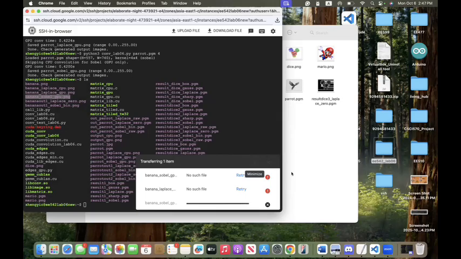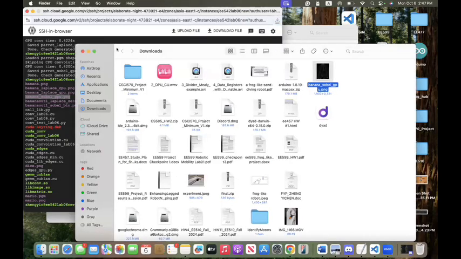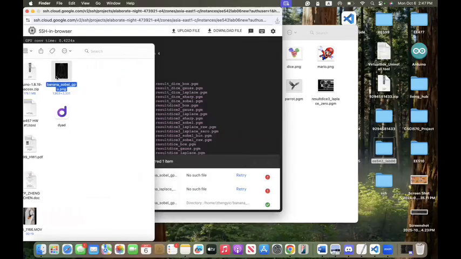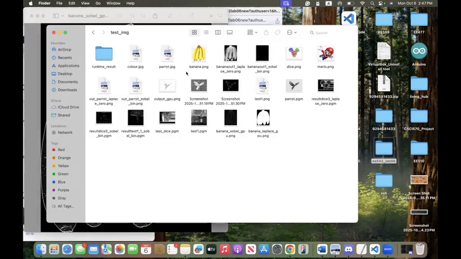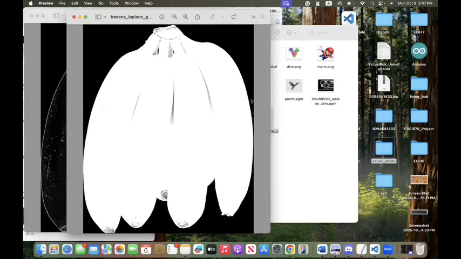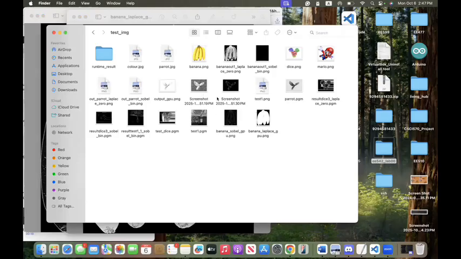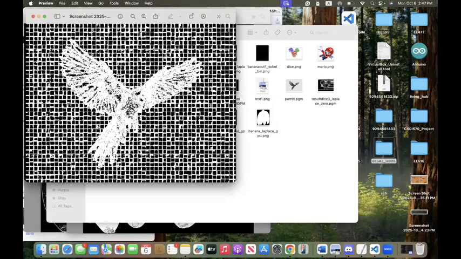One good reason for choosing Google Cloud is that we can directly download the files from the VM. Here, this one is the edge detection result by Sobel, and this one is Laplace. And also for the parrot, this one is for Sobel, and this one is for Laplace.